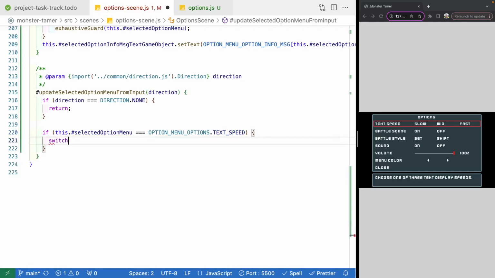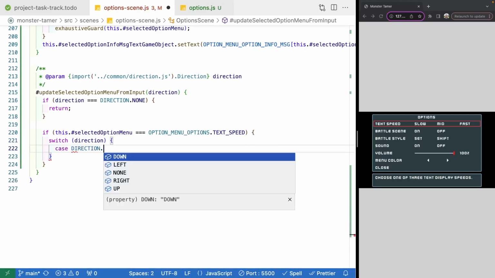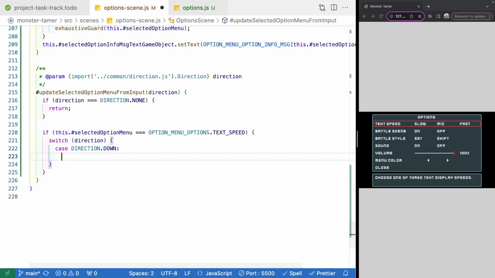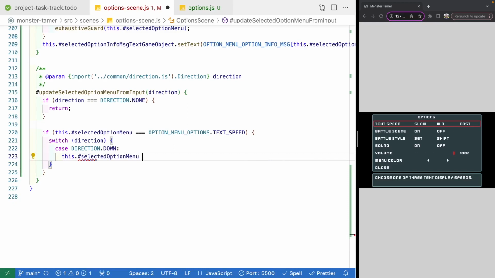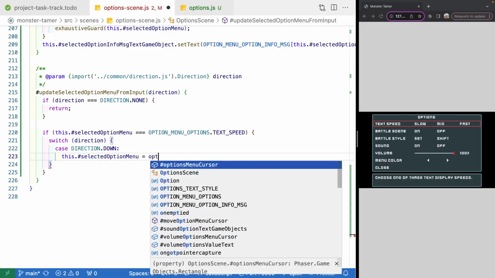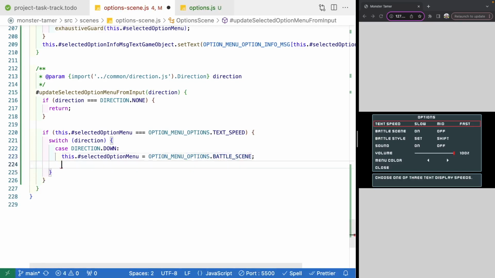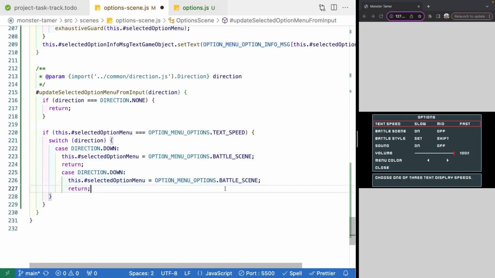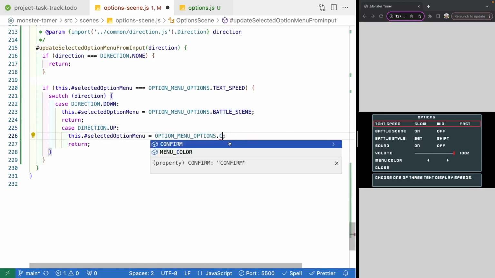What we'll do is we'll have a switch statement, and then we'll do our direction. And so for our direction, we'll do case, we'll do direction down. And so if we do go down, we're going to do this. Our selected option menu is going to be equal to our option menu options. And we'll want to go ahead and go to battle scene. And then we can go ahead and return. And then we're going to copy this block of code and let's do up. And if we go ahead and go up, then we're going to go ahead and go to confirm.